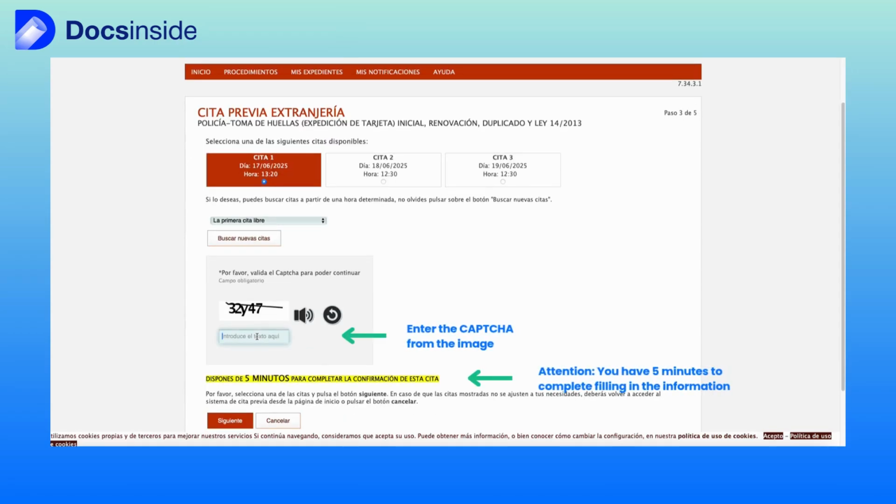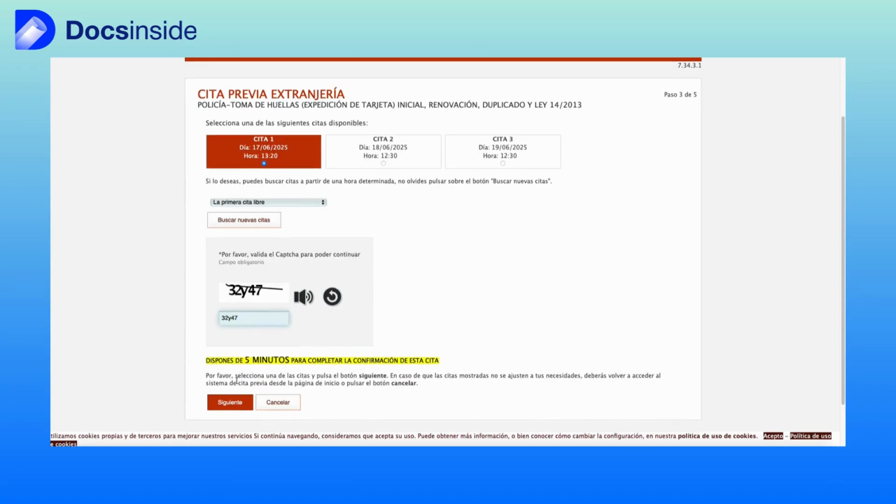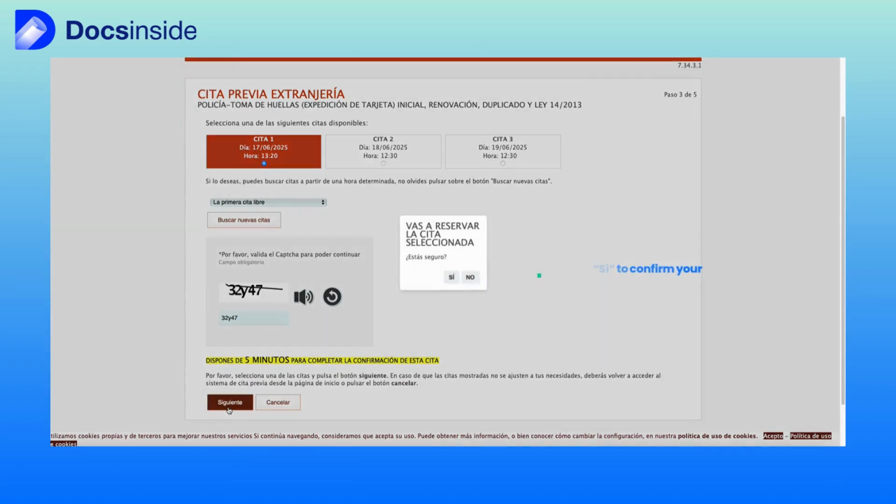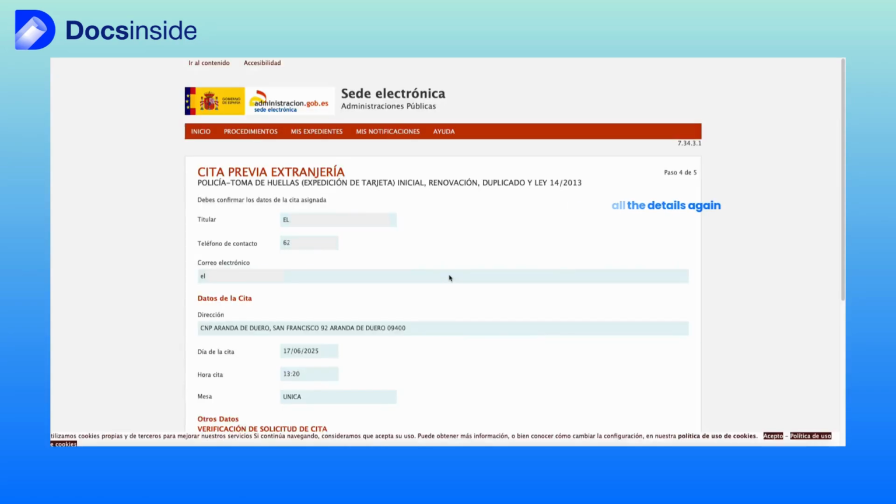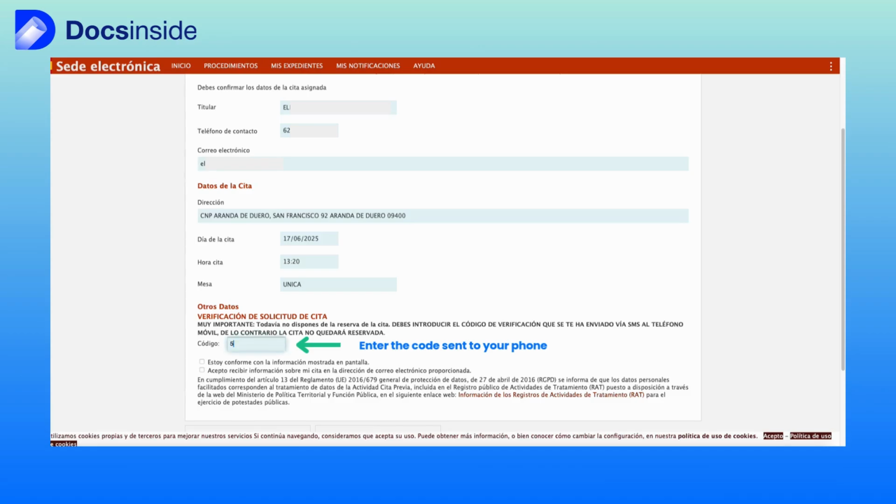Enter the CAPTCHA. Note, you have 5 minutes to fill in this data. If you're sure about the selected date and time, click to continue and then confirm the appointment. Double-check all the details. Enter the code sent to your phone.